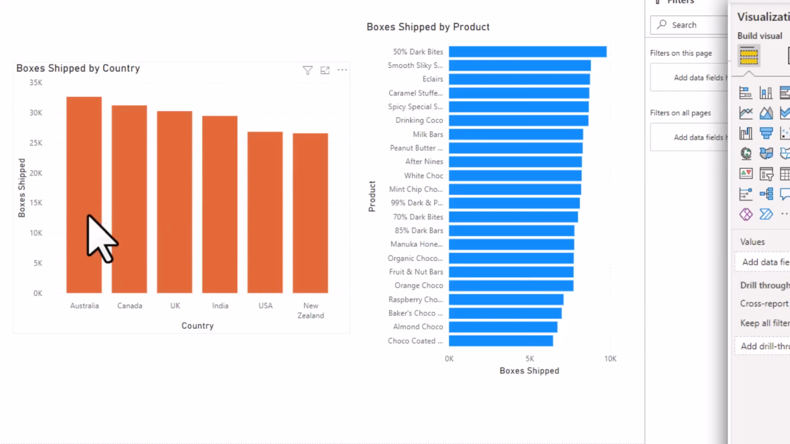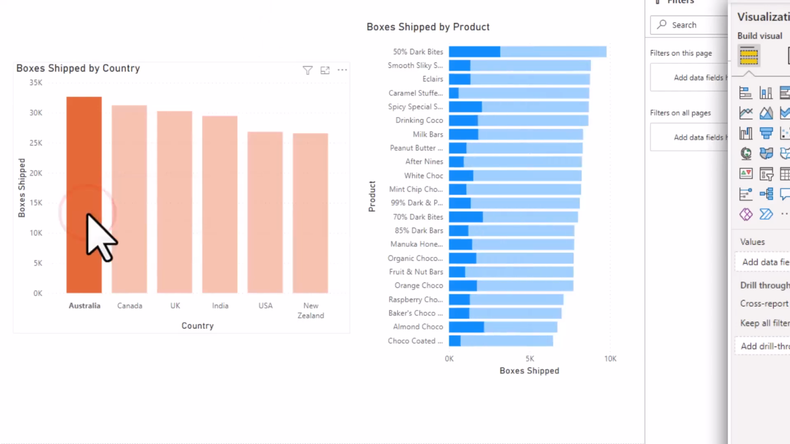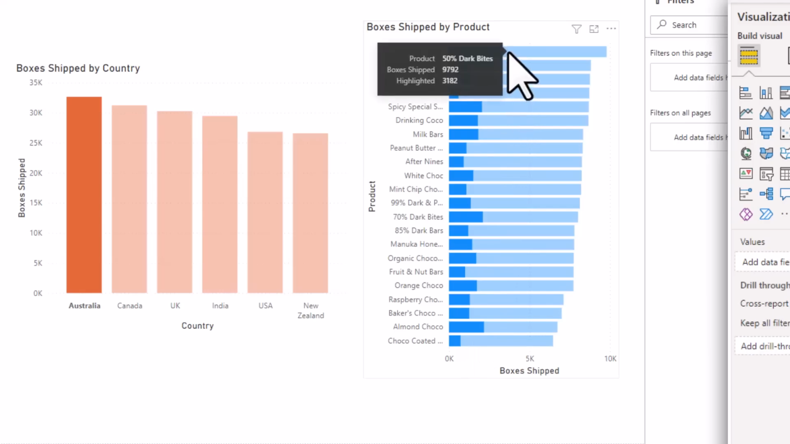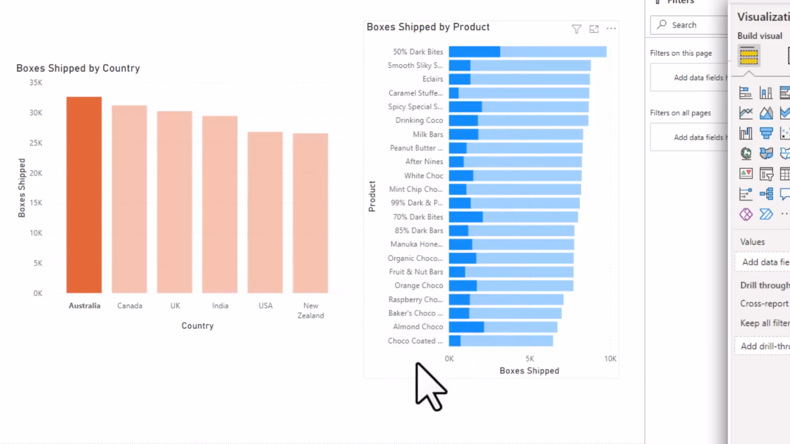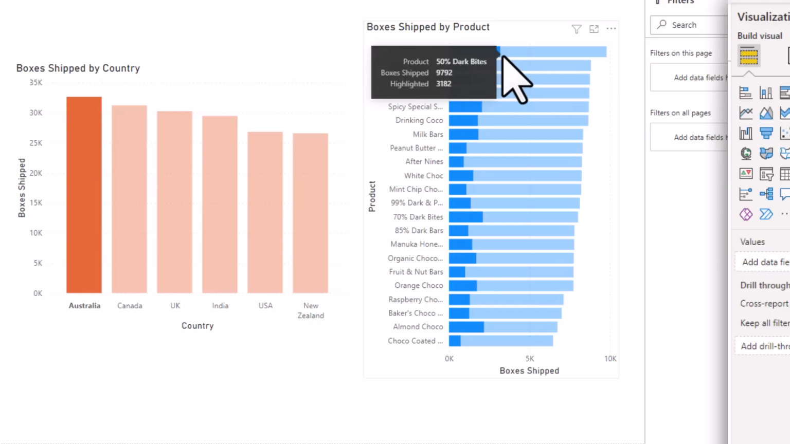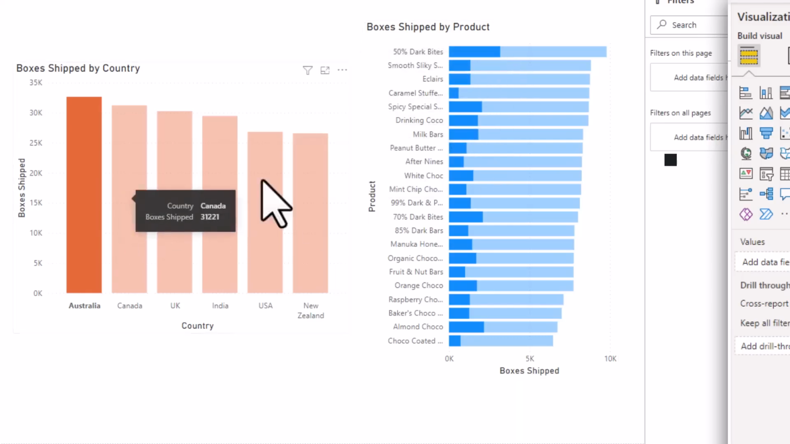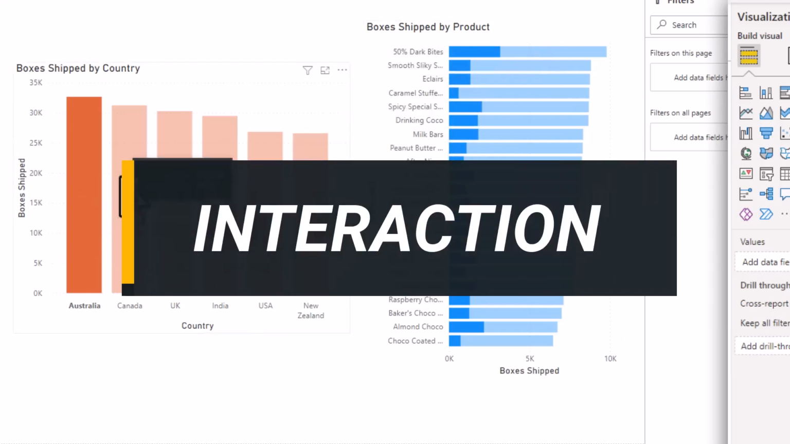If you were now to click on a specific country, for example, Australia, you can see that instantly all the Australia related boxes shipments by product are highlighted. This is a powerful and default feature of Power BI. This particular feature is called interaction, where every visual is interactive by default. The interactions go in any direction.